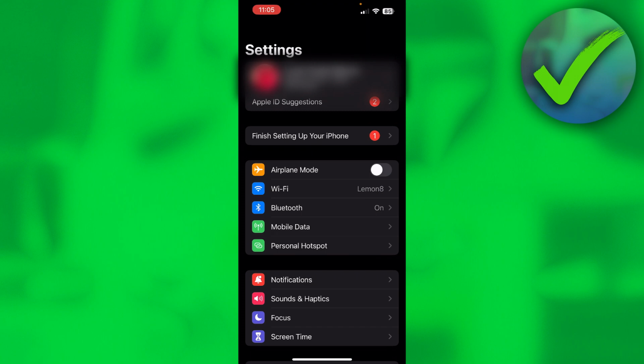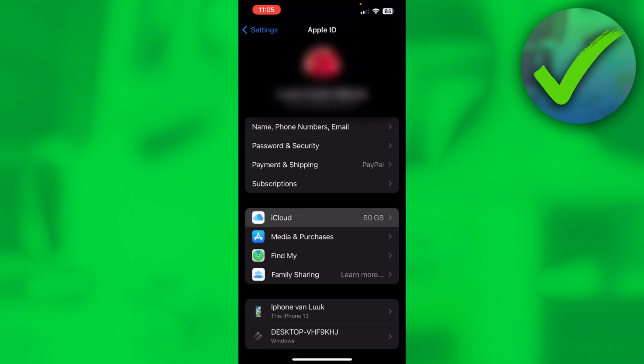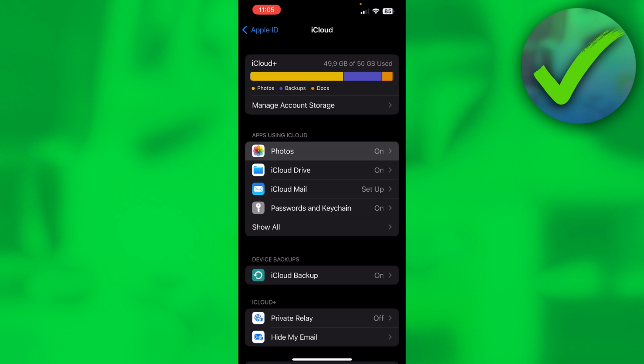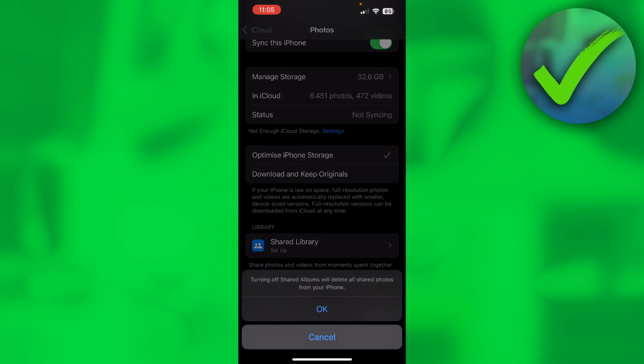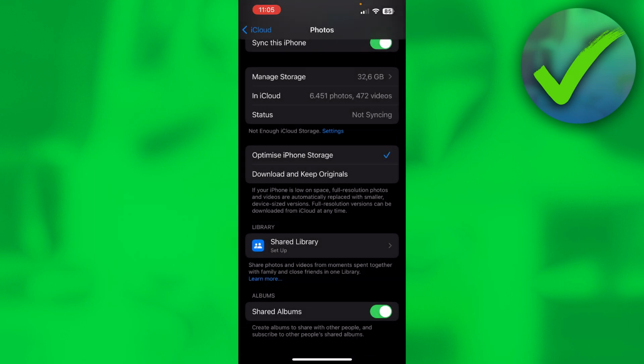All you basically want to do is, first of all, make sure that you have that feature enabled. So you want to go to Settings and then tap your profile at the top. Then go to iCloud and then Photos. Once you scroll all the way down in those settings, it says Shared Albums, and you want to make sure that this is enabled, because then you are able to actually make shared albums.